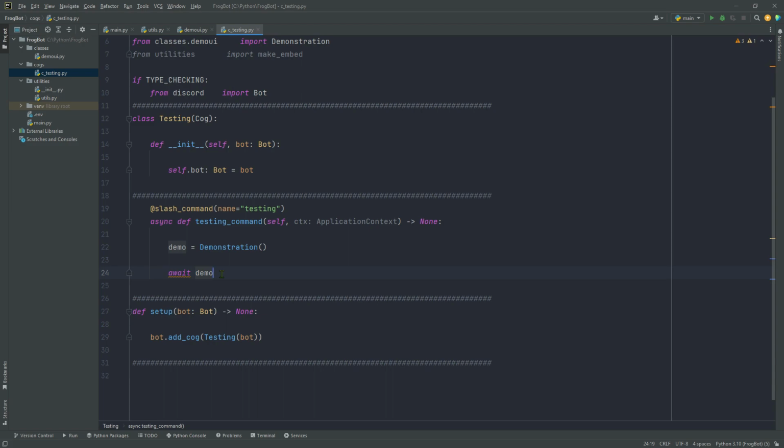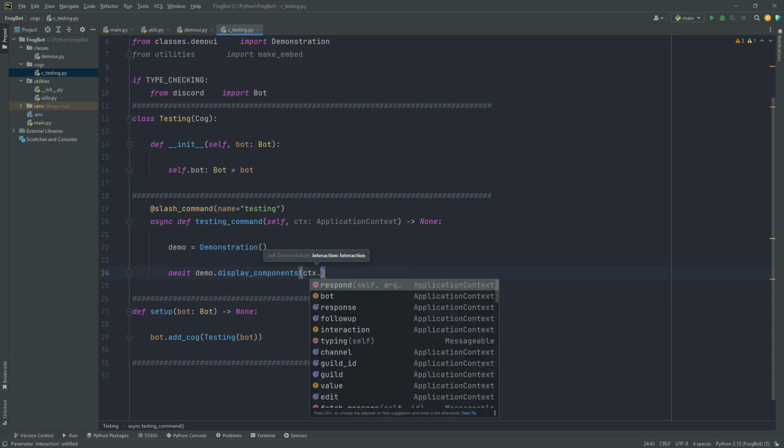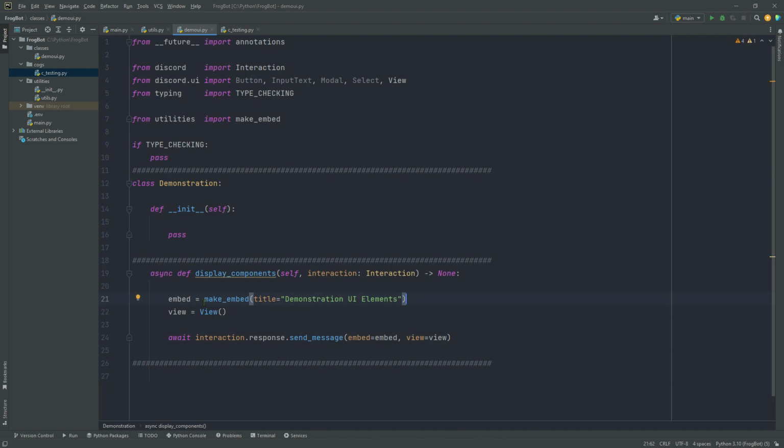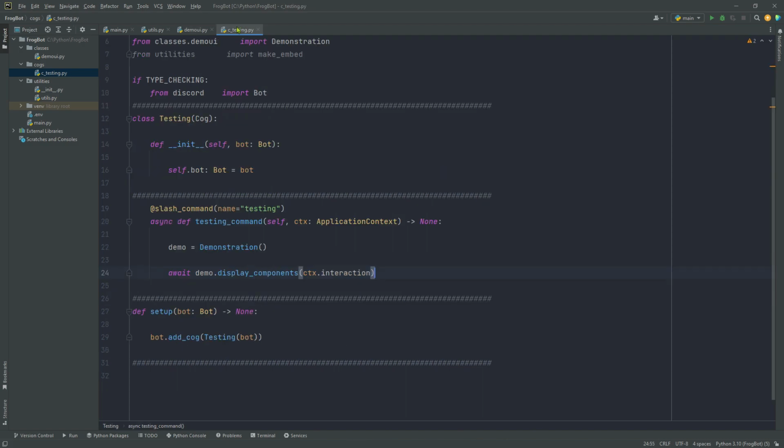And what I want to do is I want to say await demo, and now we're saying await because we made this an async function over here. So we want to say await demo dot display components, and we're going to pass in the interaction, right? But all we have is a CTX. All we have is the application context. Well, underlying in the application context is an interaction. Think about an application context as like interaction plus a bunch of bonus data. But we don't really need that bonus data for right now. So I'm just going to pass in the underlying interaction just like that. Okay, so what we're going to do is we're going to invoke the command, and then in that command we're just going to display a basic embedded message and a blank view just to see what it looks like, okay?